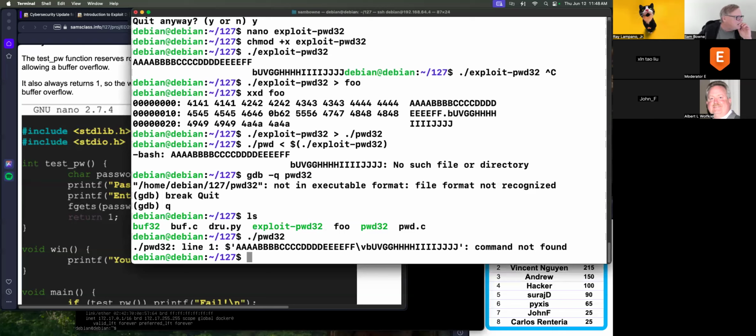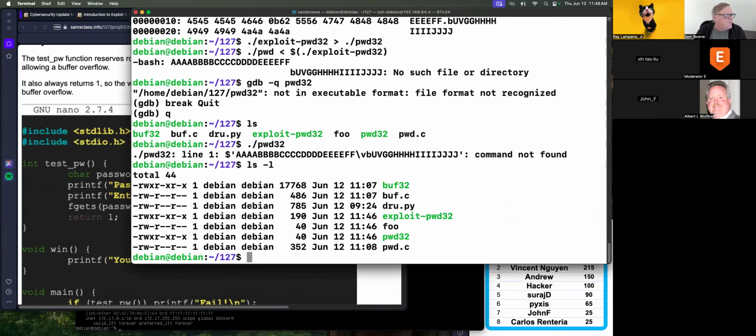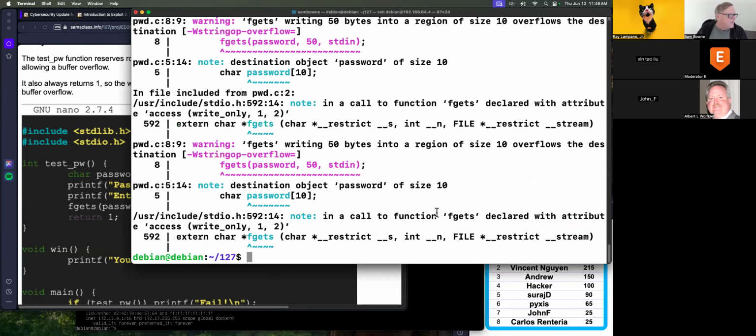Well, that's interesting. Oh, I wiped it out somehow. Ah, I made a mistake somewhere. I put the output in there and destroyed it. I have to recompile the program. Okay, fair enough. I wrote into there instead of running it. All right. Here's the command that compiles it. Okay. There we go. Now I have pwd32. Okay.